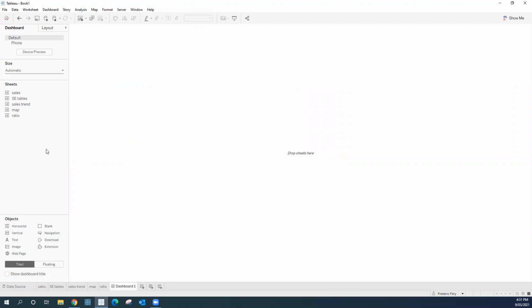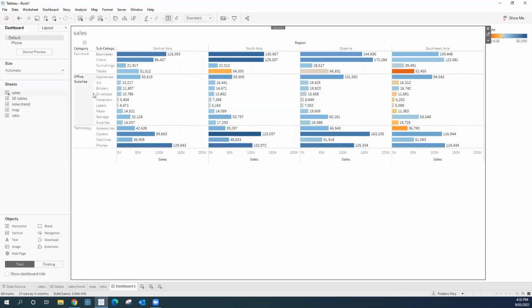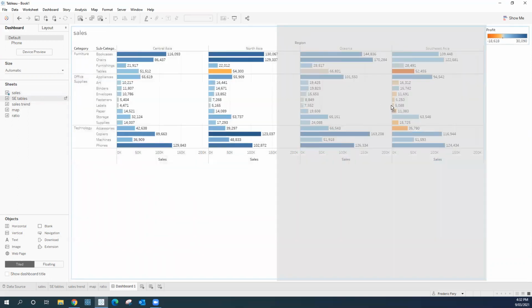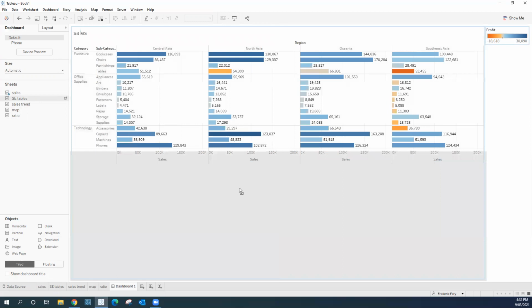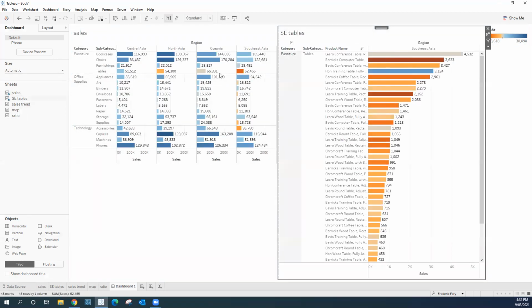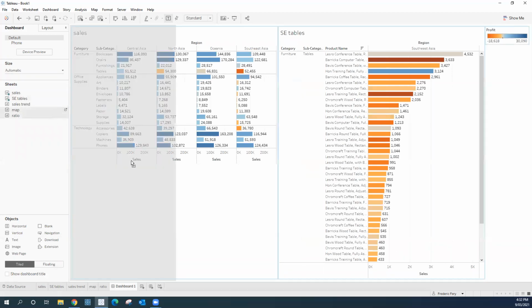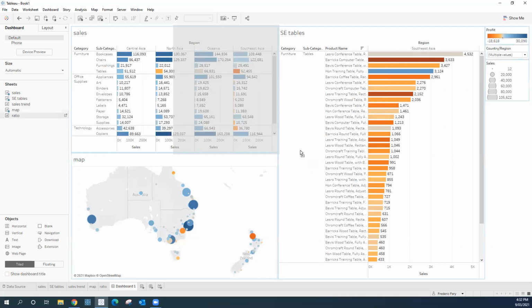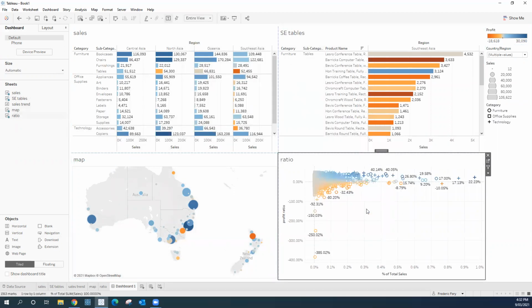Creating a dashboard is pretty simple. You basically drag and drop your numbers or your data sheets into the one canvas. So I've got one there. I'm going to drag this one, and as you can see, I'm basically telling Tableau where to display it, or where to put the viz. So this time it's on the right hand side. I want the map here, for example, and the ratio there.